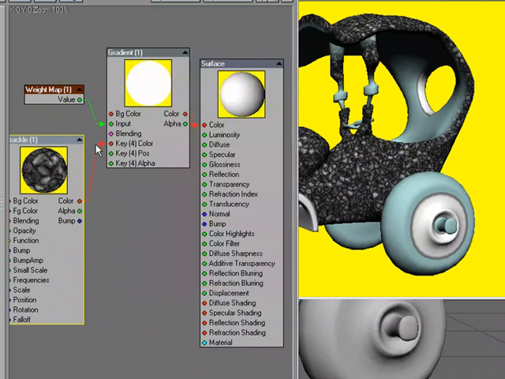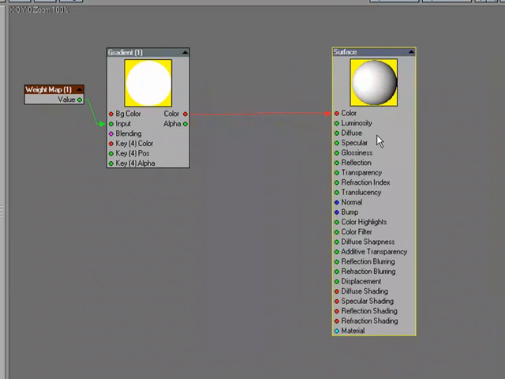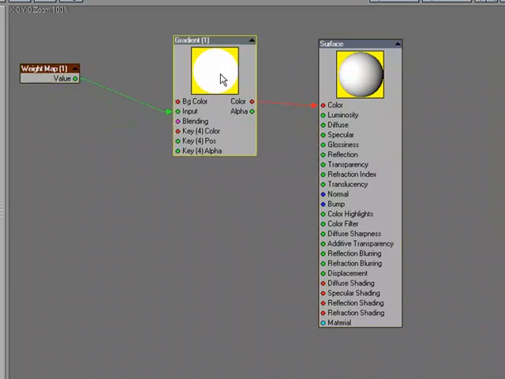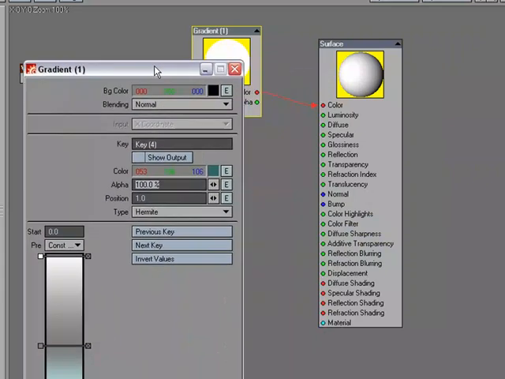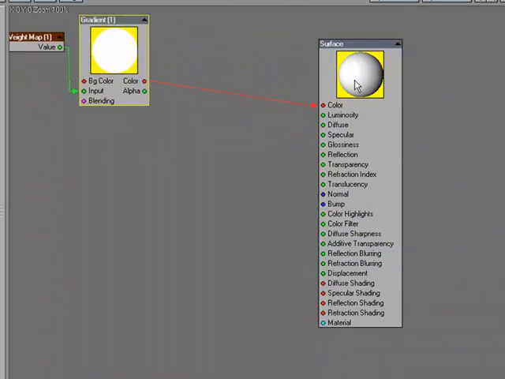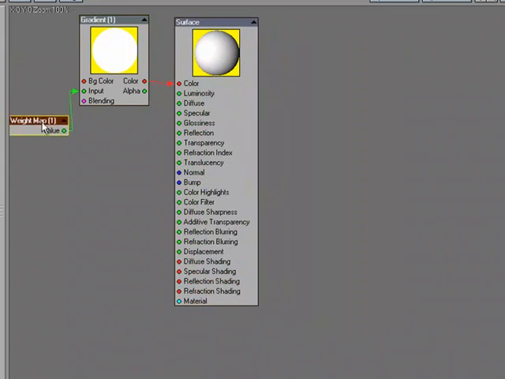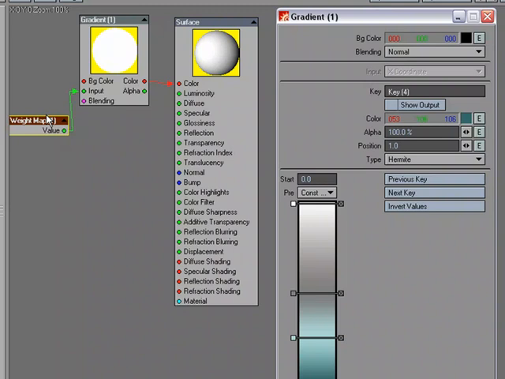Let me go ahead, I'm going to remove crackle, okay, just so that we can look at the base setup so that there's no confusion. I'm going to open this up, and this is our base setup. I'm going to turn the show output off, and I'm going to fit this onto the screen. So the last thing that we see is the actual setup, something like this. Okay, so using this gradient and this weight map, we're able to break up one surface using one weight map to have multiple surface attributes.